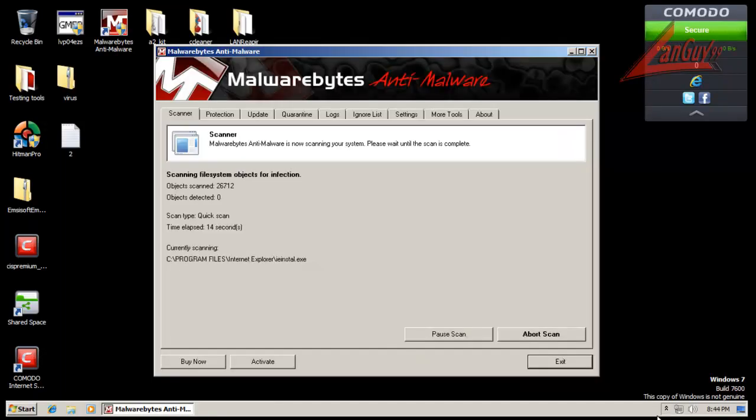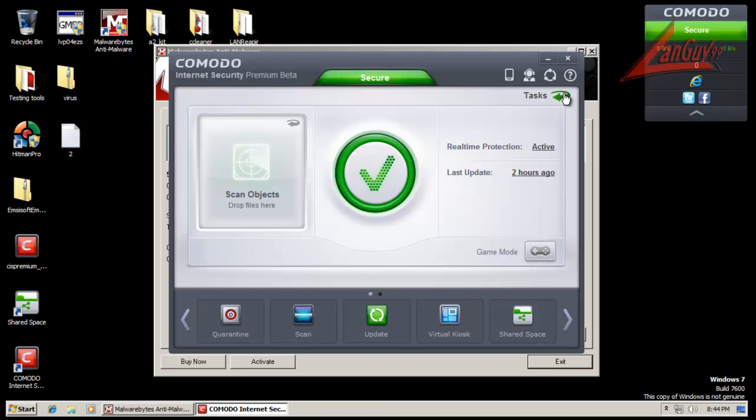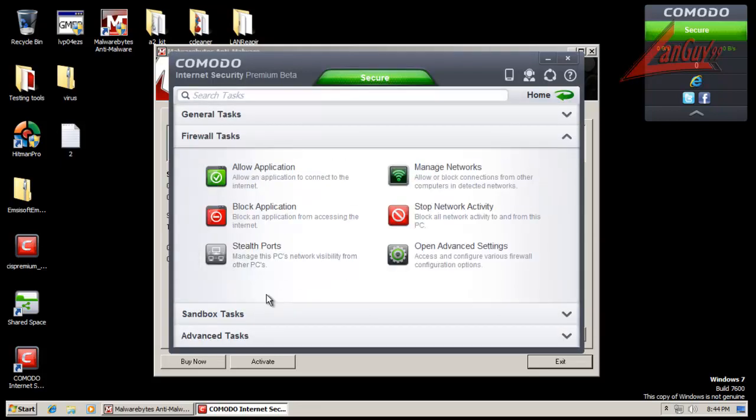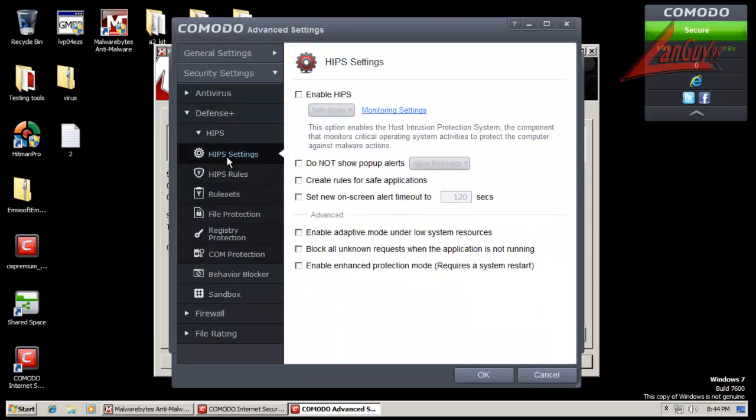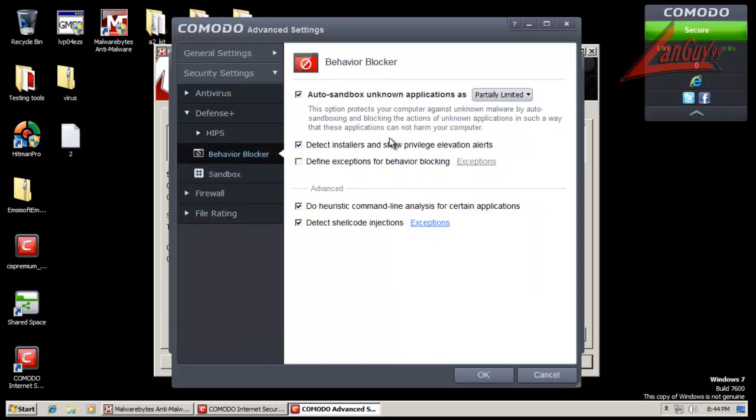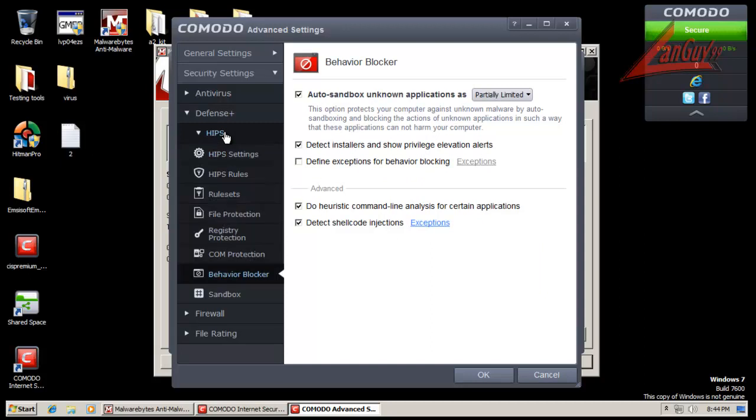Alright, one quick thing while Malwarebytes is scanning. Some people were asking something, and I want people to realize that the HIPS is not disabled, okay? If you look here, it looks like it's disabled, but it's really not. It is integrated now very well with the behavior blocker. What this means is these HIPS rules are applied to files that Comodo has never seen before, files that are unknown to Comodo, right?